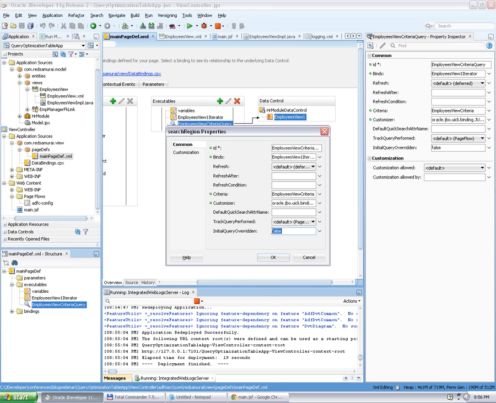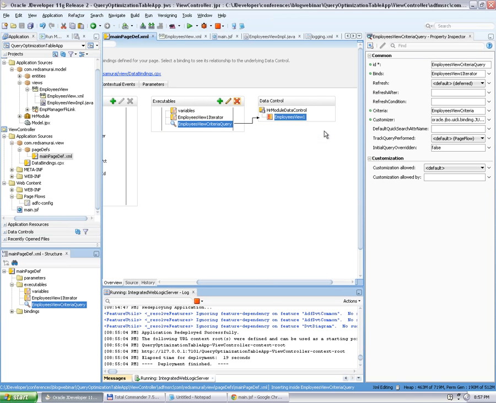And this would make sure that when for the first time query component is rendered, then it doesn't generate the default query statement. Here it was not reproduced now, but you should keep in mind that you can control query execution for the ADF query criteria with the initial query overridden property. Okay, then let's move on.